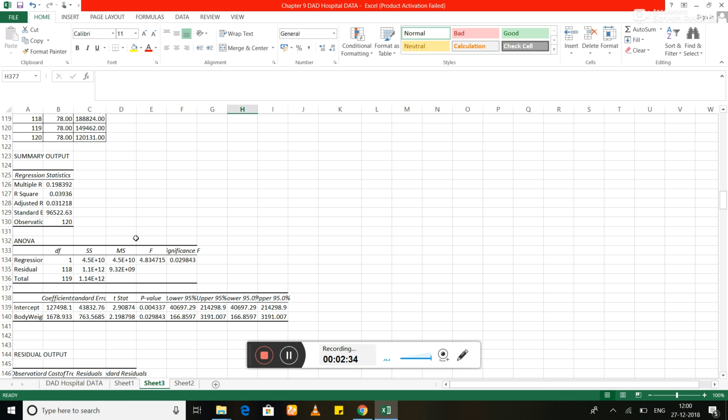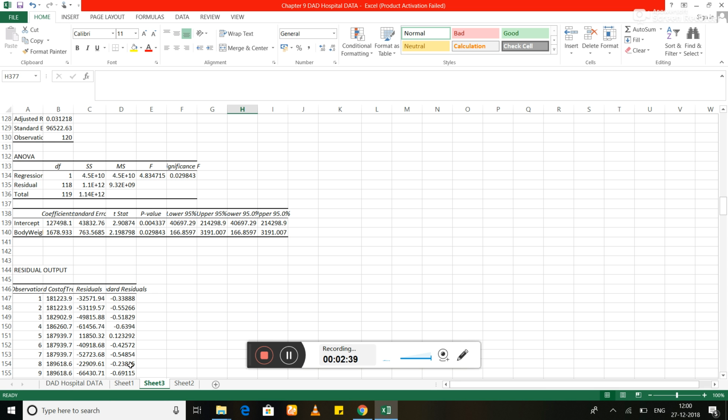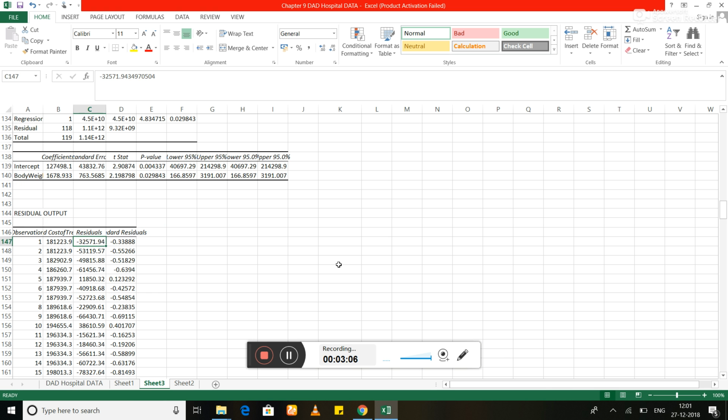Then we say that the residuals follow a normal distribution. I hope by this time everyone understands what a normal distribution is. In the residual output we got here, for 120 observations we have developed 120 residuals. So we have an assumption that these residuals follow a normal distribution. And then of course the condition of homoscedasticity, which says that the variance of these residuals is constant for different values of x, in this case body weight. So you have to check for these conditions.